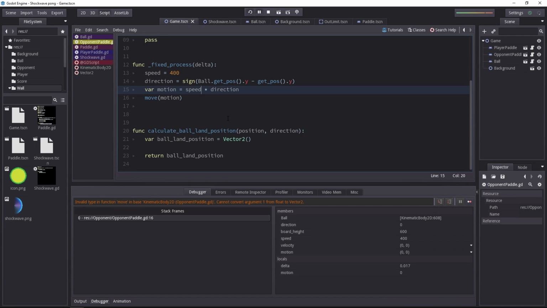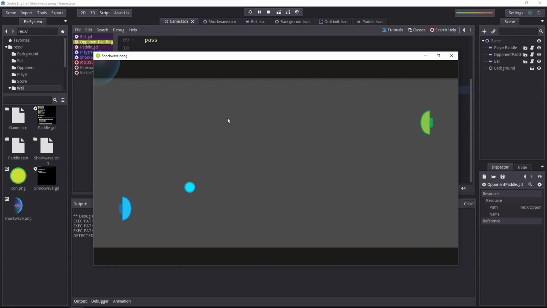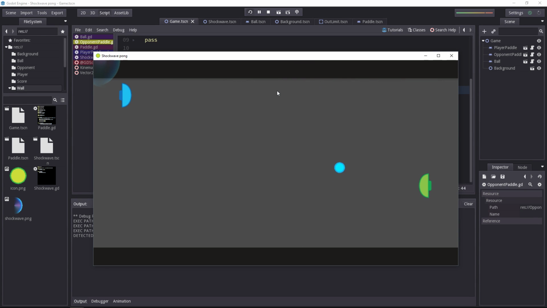Yes, I forgot to add the X component. Wow, I forgot delta. Come on, seriously. Ridiculous. Yeah, so that's the idea. That's the basic Pong AI you have here, which is quite bugged right now. But at least the motion, you've got the idea.